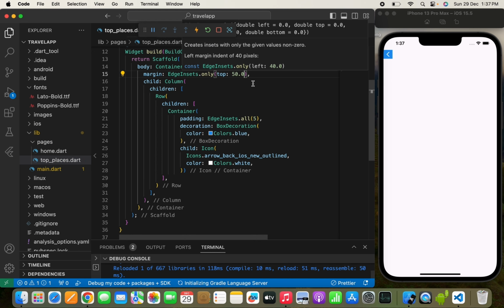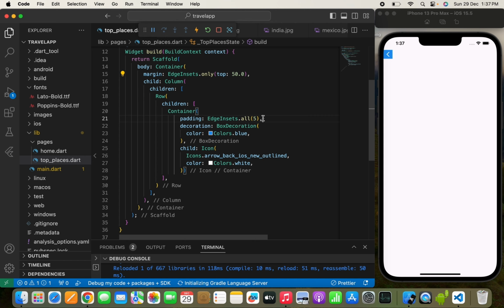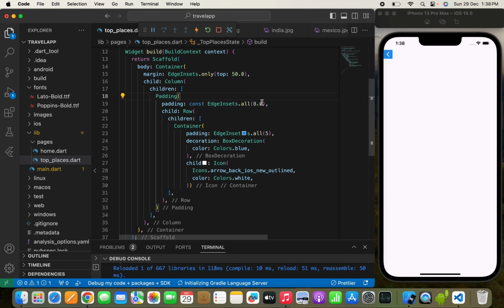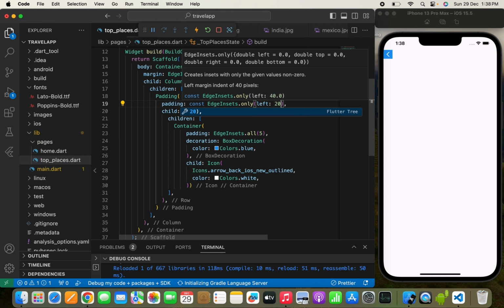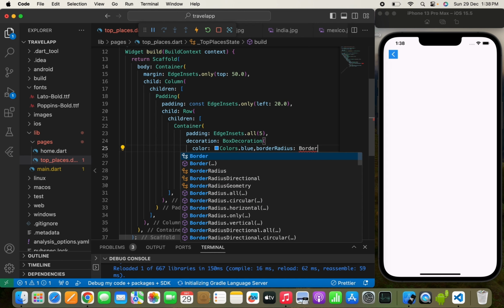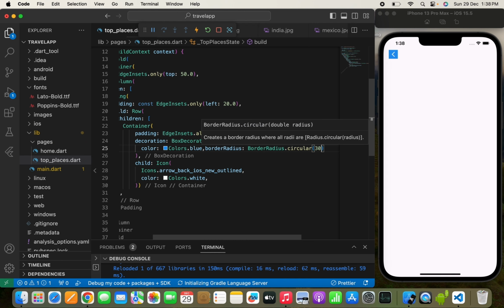50.0. Now I won't pass a margin from the left. I will tell you why I'm not passing a margin from the left to this complete container, because here I will use a Padding widget and will pass Padding.only from the left 20.0. Yeah, so here it is. Now I need to pass a border radius, so I'll use BorderRadius.circular and will pass 30. So here you can see this.